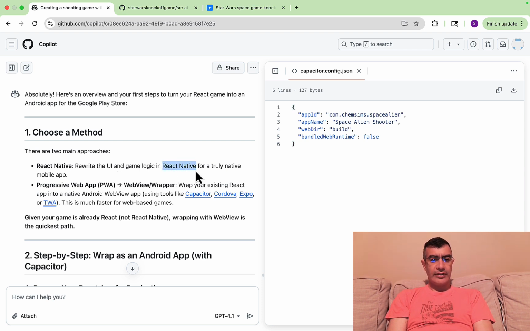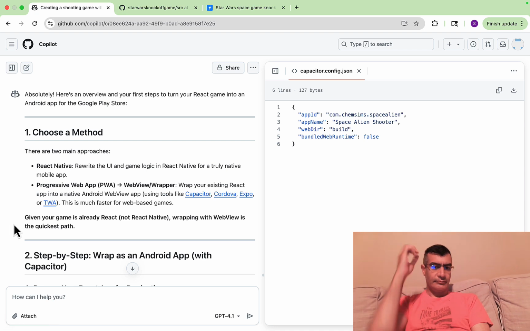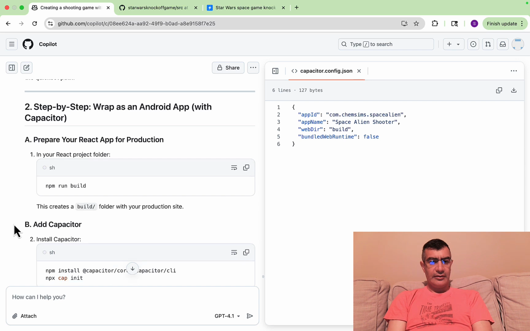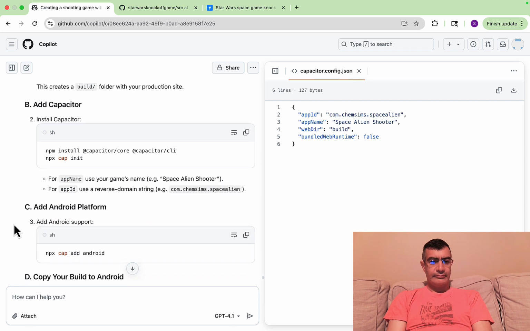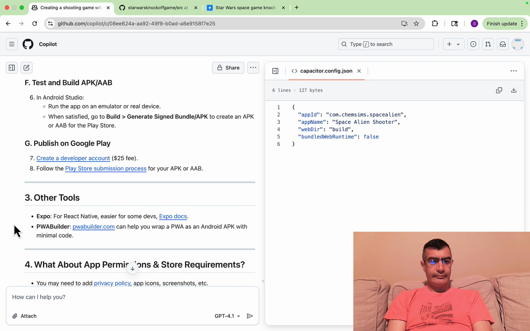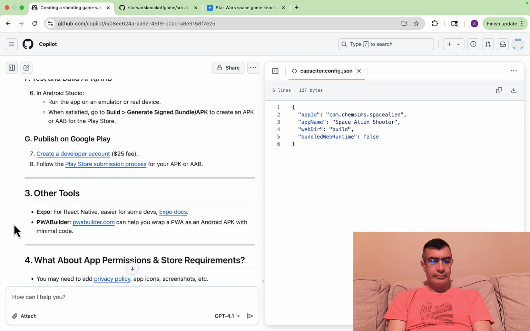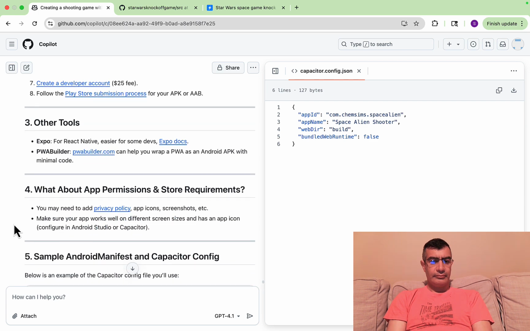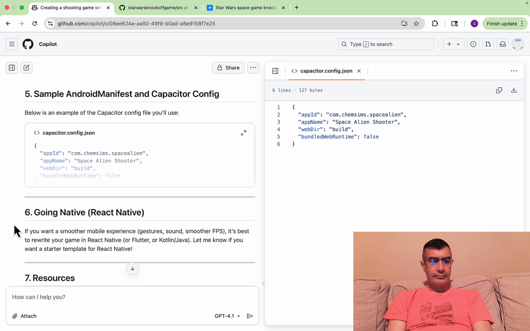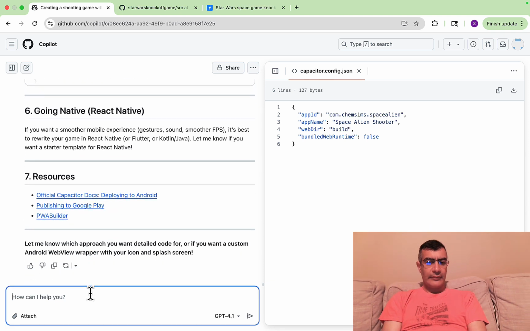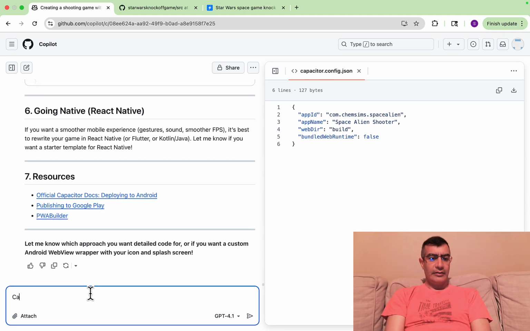React Native. Okay, that's different than React.js. Okay. And WebView is the quickest path. Can you do this for me?